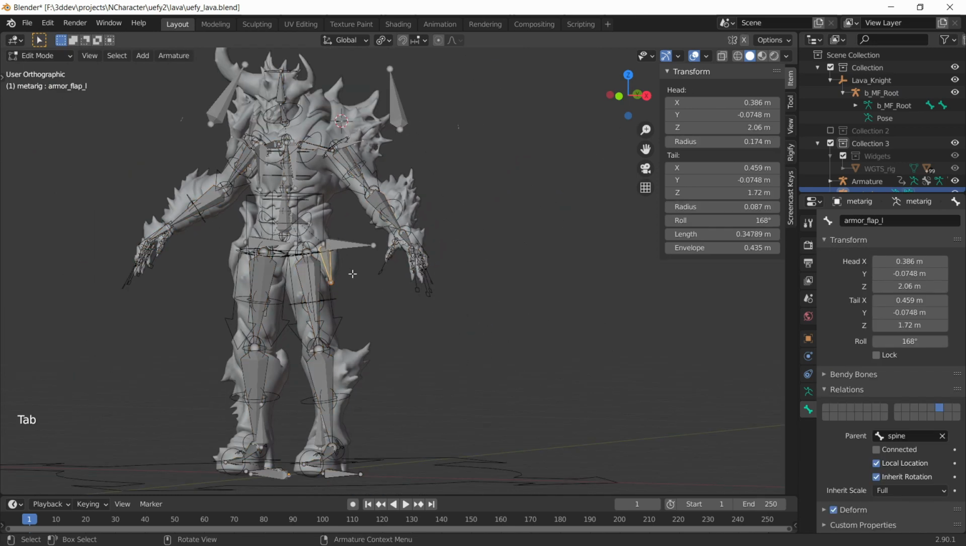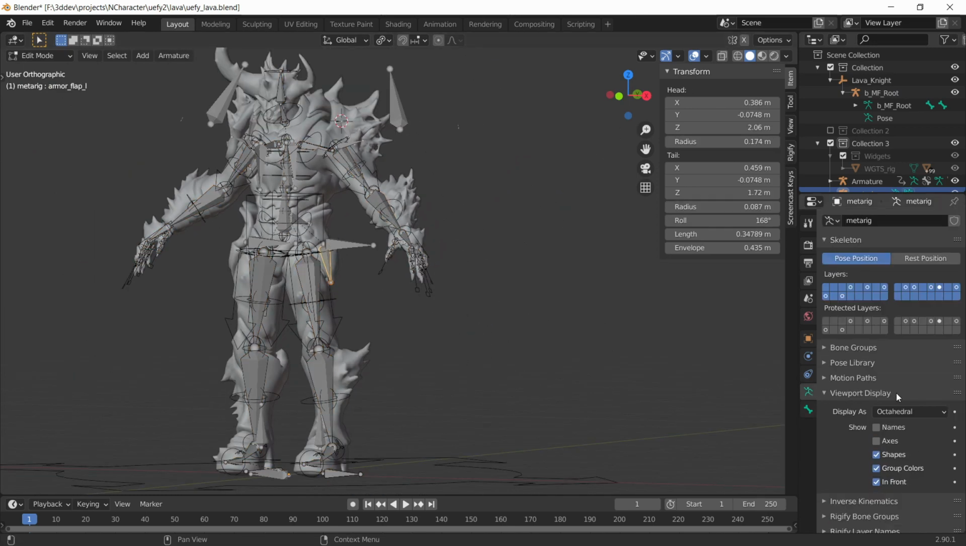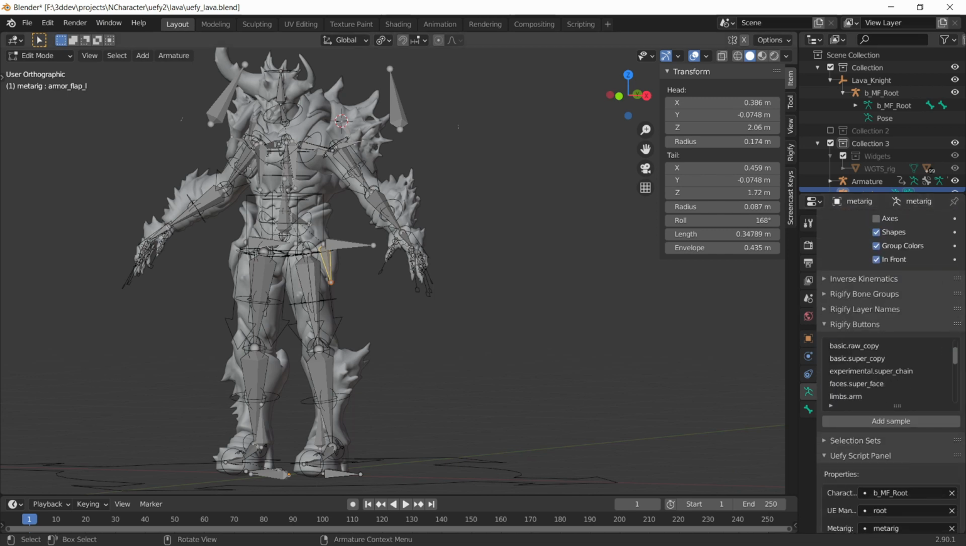And then what we can do is go into edit mode, and then in the armature section, we can add one of these Metarig samples. A lot of them are deprecated, and the only ones supported by Uefy are listed in the facts section on the product page. There will be a link in the description and on screen, so you can check which ones are supported. Most commonly used one is going to be super copy.